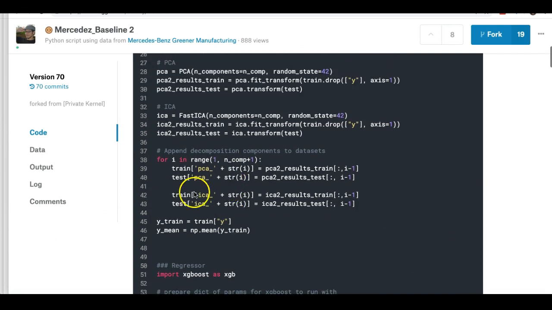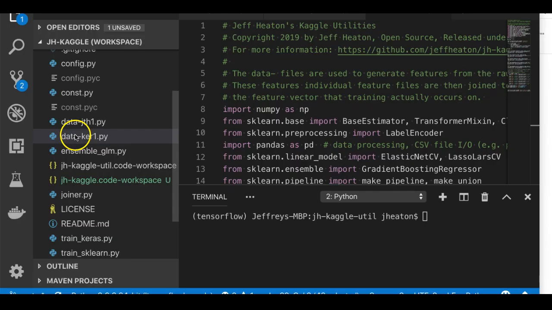Now let's look at what I turned this code into. And here is the file that I put it in, datacur1. So this is creating one set of features. Now these two files here, they're just for examples. They're both oriented towards the Mercedes Kaggle challenge.